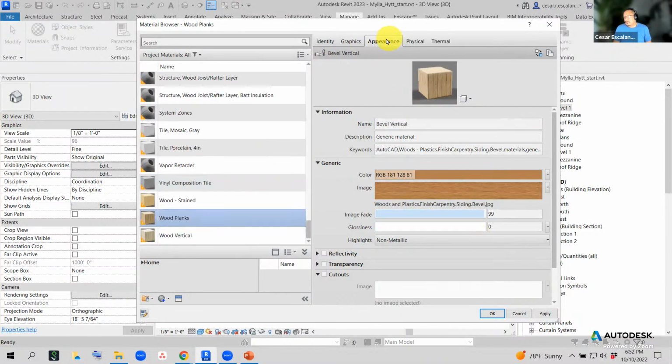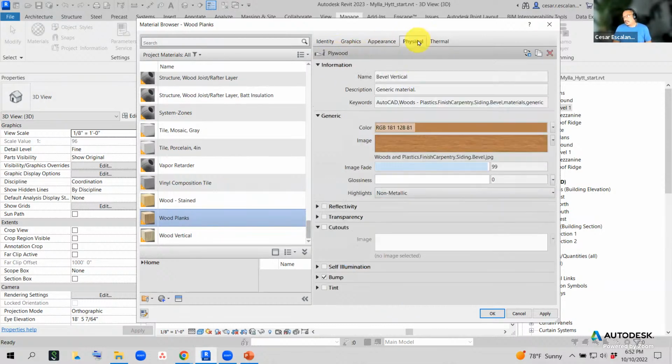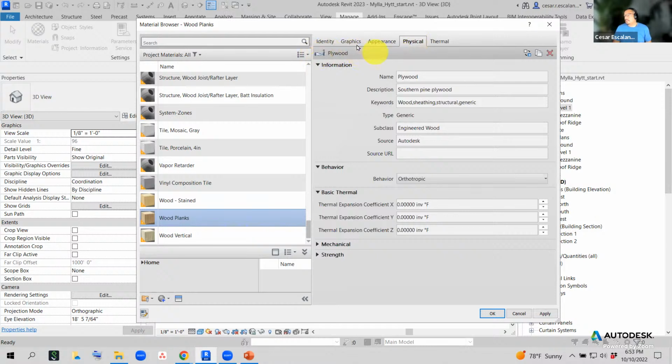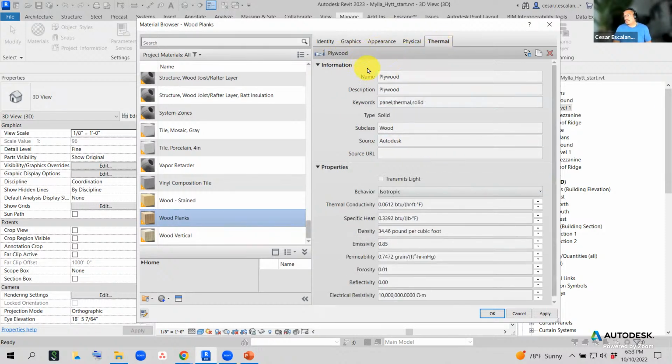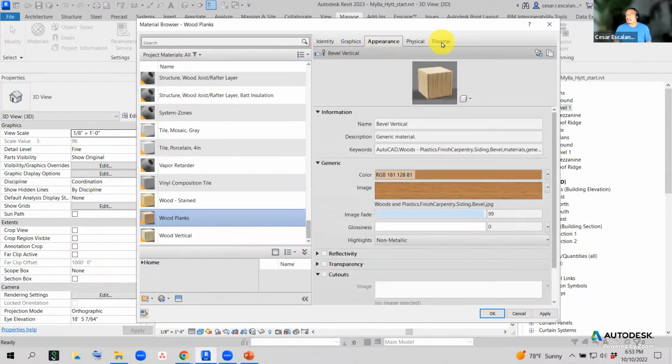And notice that this appearance is used in Bevel vertical for the appearance. For the physical, it is using plywood, physical and thermal properties. And in the thermal, it is using the plywood as well.